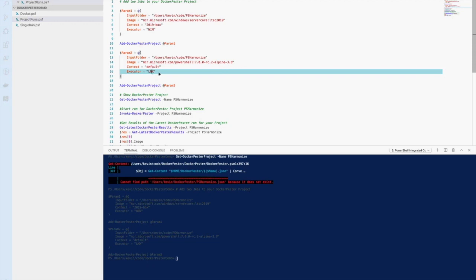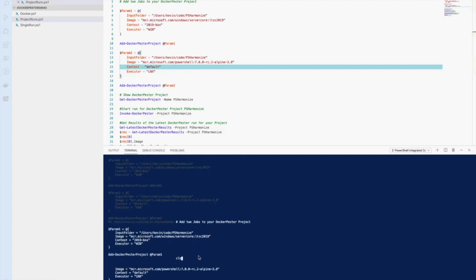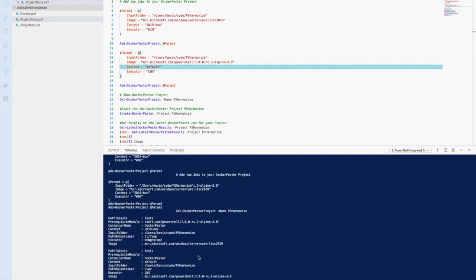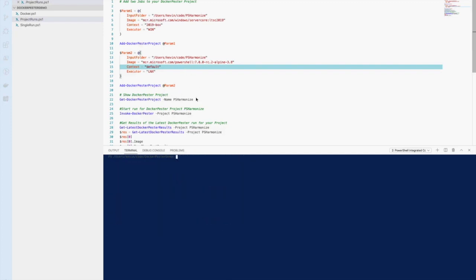So on your Windows machine, instead of switching the context here, it will just switch your daemon. On Docker for Windows, you have to switch your daemon if you want to run Linux containers, which this module does automatically. So if we added that, now let's clear the output here. If we now do Get-DockerPesterProject with my name PSHarmonize, we see these jobs got added.